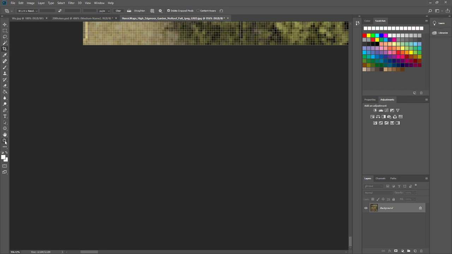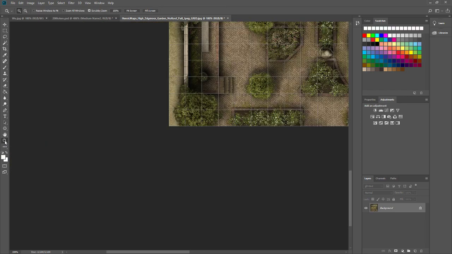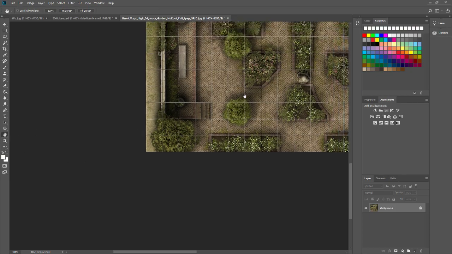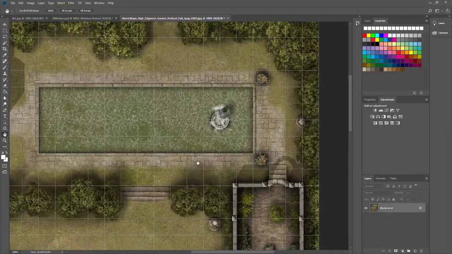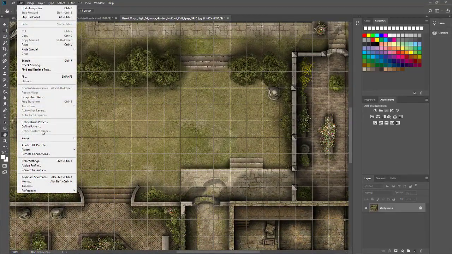Then I can double click on the zoom tool icon here, and it'll make it full size. I can use the hand tool to pan around, and now I can see the image is just perfectly lined up with this grid, which is set at 70 pixels, I think under preferences.